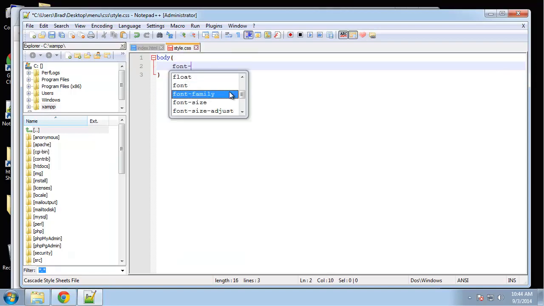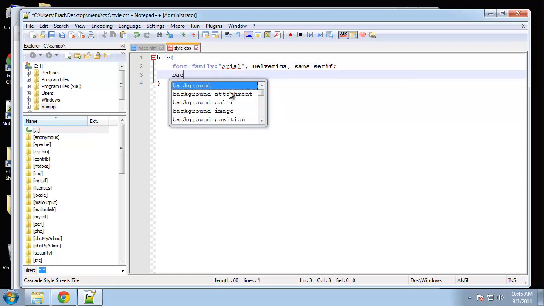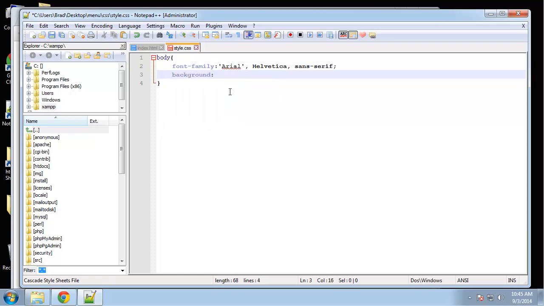Okay, I'm going to set the font family to Arial, we'll say Arial, Helvetica, sans. Okay, I'm going to set the background to a really light gray, and that's it. That's all we need for the body.